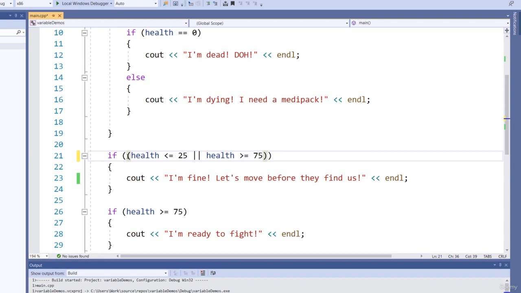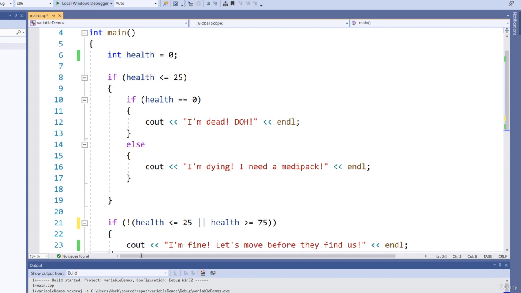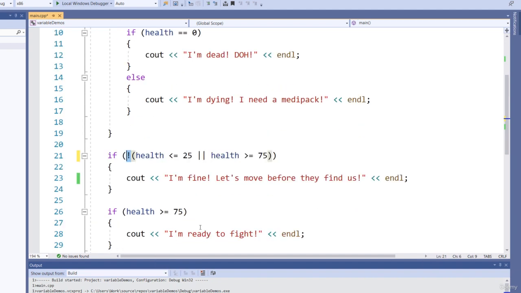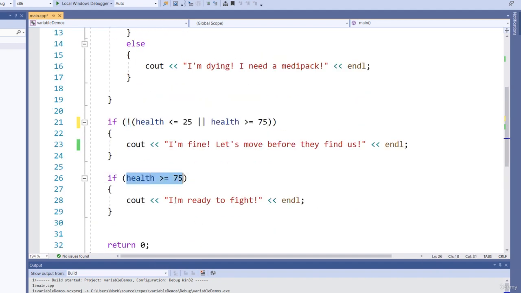We take that entire thing and we do the not of that, okay? So whatever this returns, we negate that with this operator. So if we get a value that is less than or equal to 25, this will go in here and be true. So in either case, this will evaluate to true, and then we get false, so it will skip this.